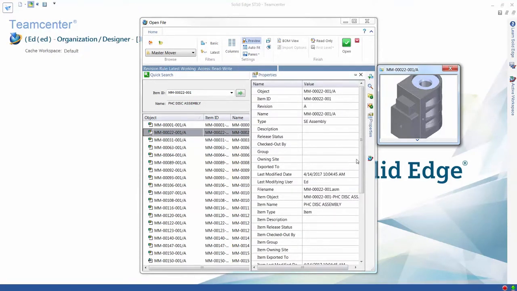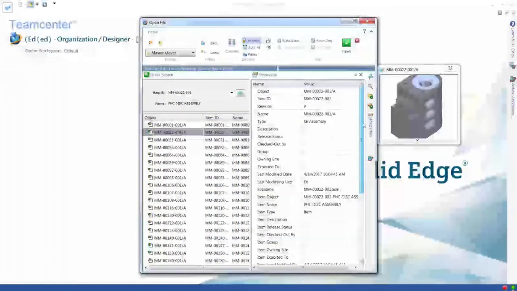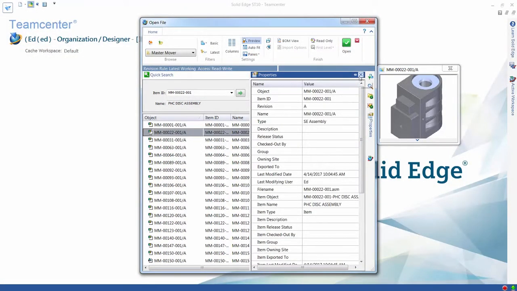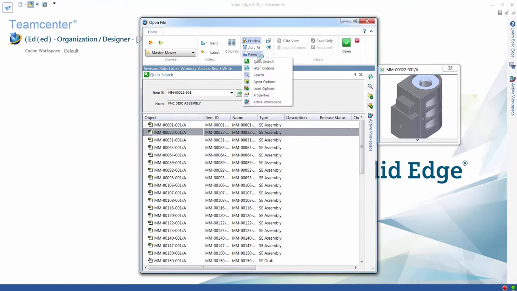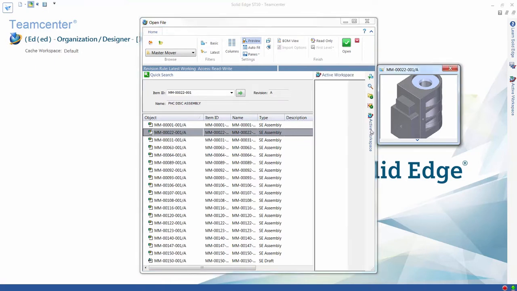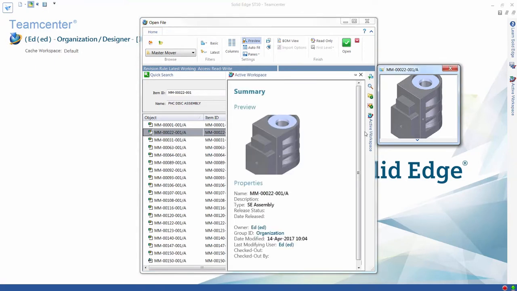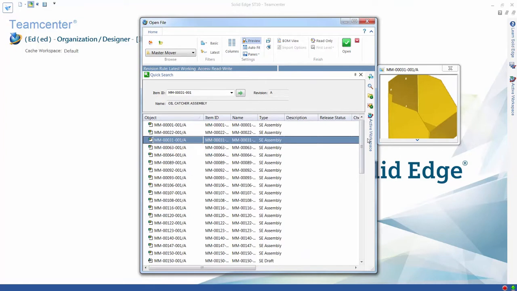A separate dockable pane is also available to display the properties of your Solid Edge files, very useful when you have a large number of properties to manage. All of these panes can be opened, closed, and docked as needed. Managing large data sets or data with many properties is easier, and the possibility of errors is minimized. A pane is also available for active workspace. The contents displayed here can be configured by users.